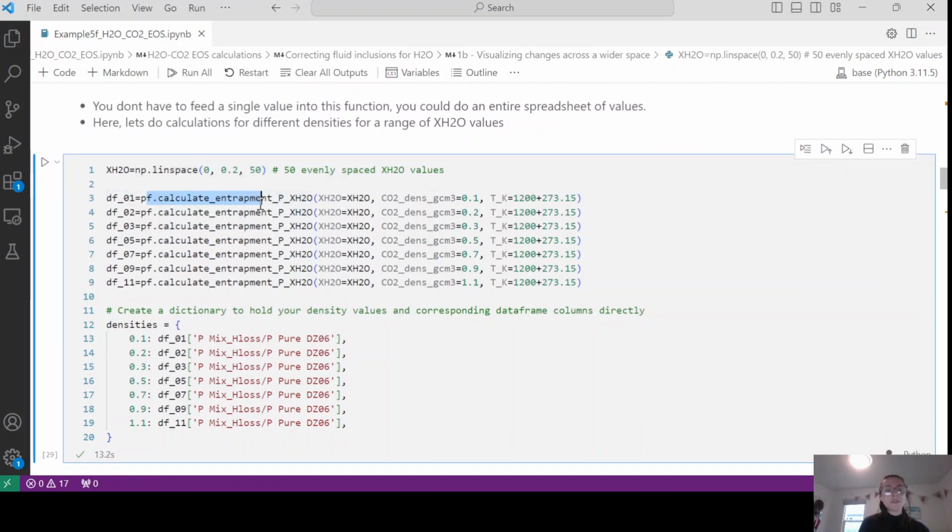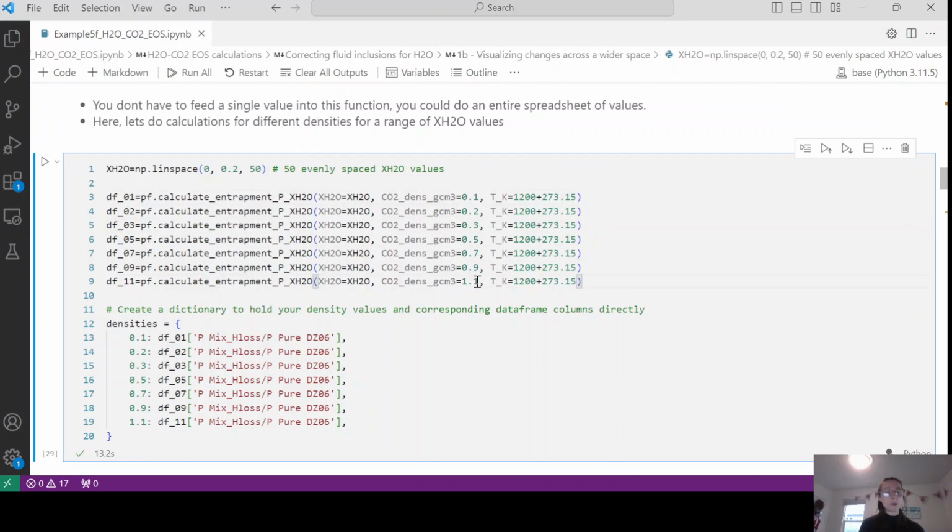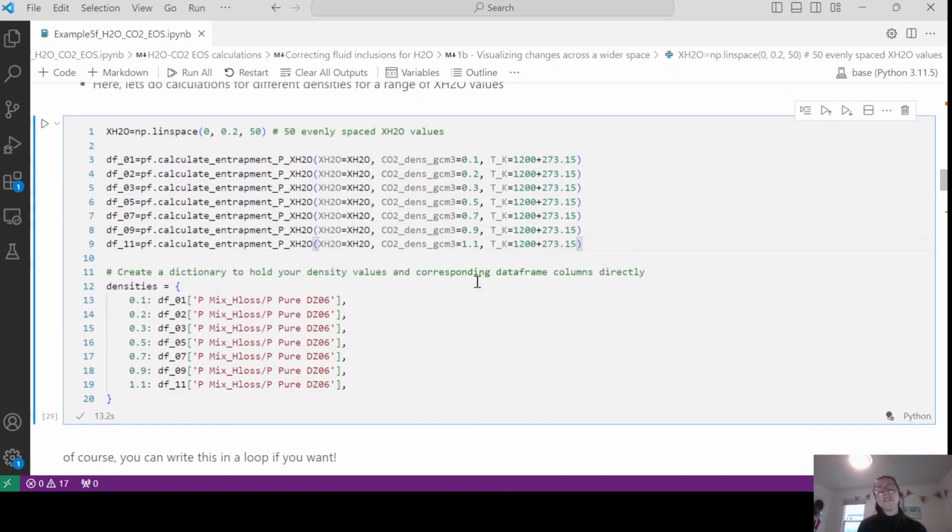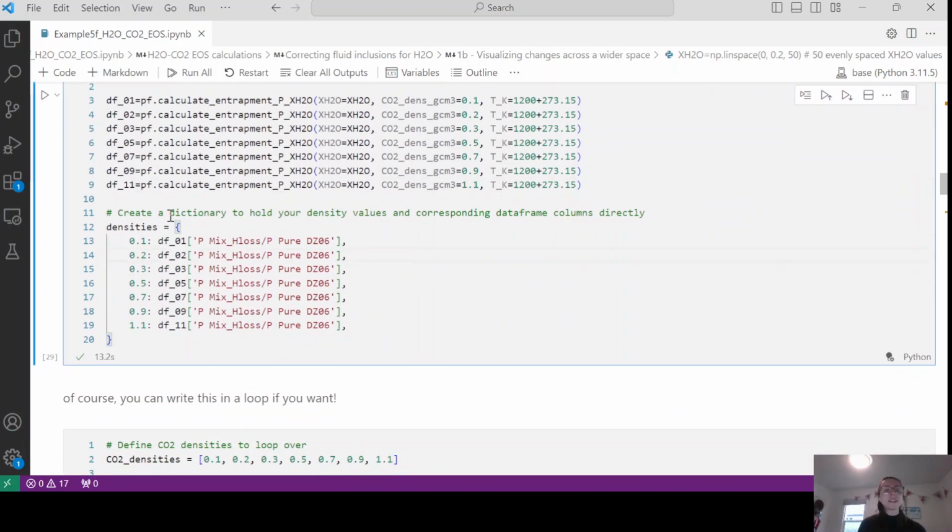We're then going to perform the calculations. We're calculating entrapment pressure for a given H2O for every single one of these points, and then a CO2 density of 0.1 and a temperature of 1200. We're going to do the same calculation using a CO2 density of 0.2, 0.3, 0.5, 0.7, 0.9 and 1.1. Okay, so this is spanning really the range of CO2 densities that we see in fluid inclusions. And we're just going to store this in a dictionary to hold the value.